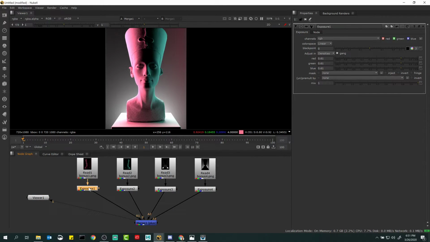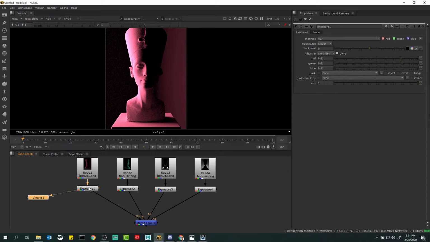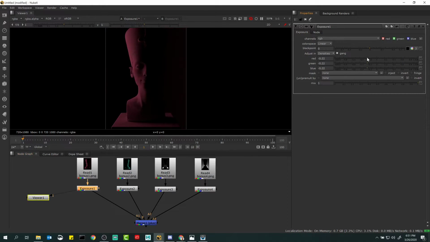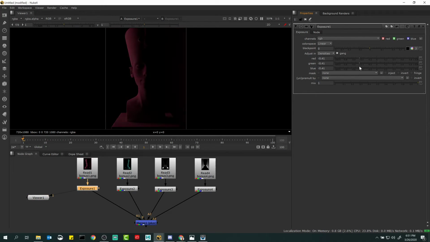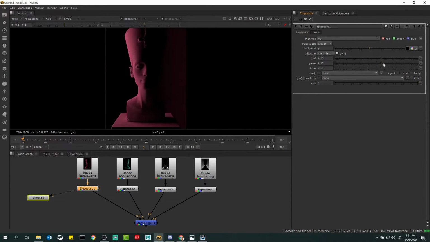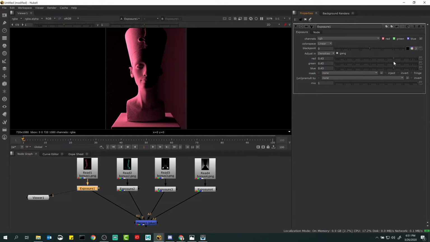So that's one. Now, let me go back to this and view the exposure node again. So it's brighter and darker, but what you might be noticing is that when I'm moving the slider around, see how RGB are all moving together? This is just making the image brighter and darker. It's not allowing me to change the color. The reason the color is not changing is because of this one little button right here called gang.